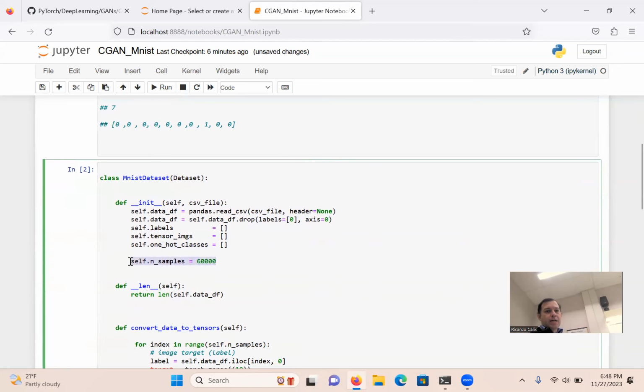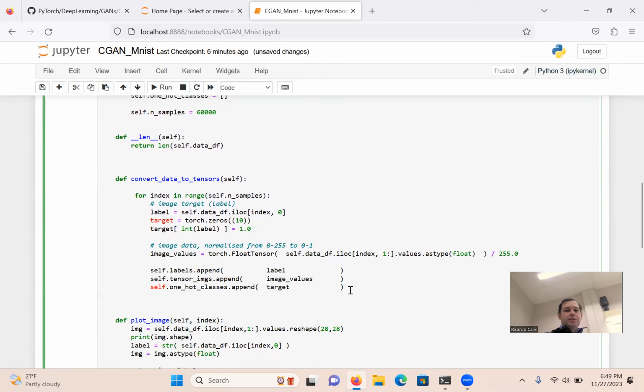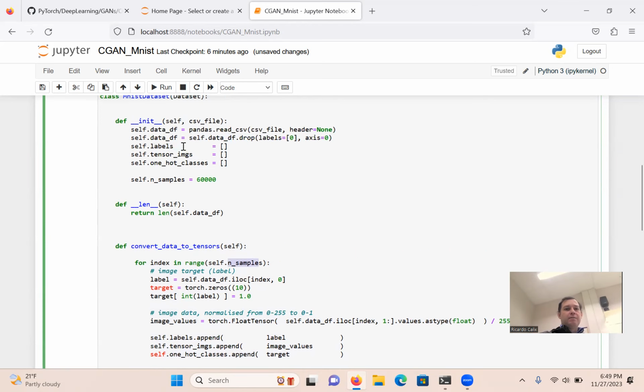And then here I just hard-coded the number of samples for the train set, which is 60,000. That takes us to this function here, which converts the data into tensors. If you notice, it's going to do it 60,000 times. We read in all the data, all 60,000 samples, into data_df. So it's a 60,000 by 785 matrix, okay?